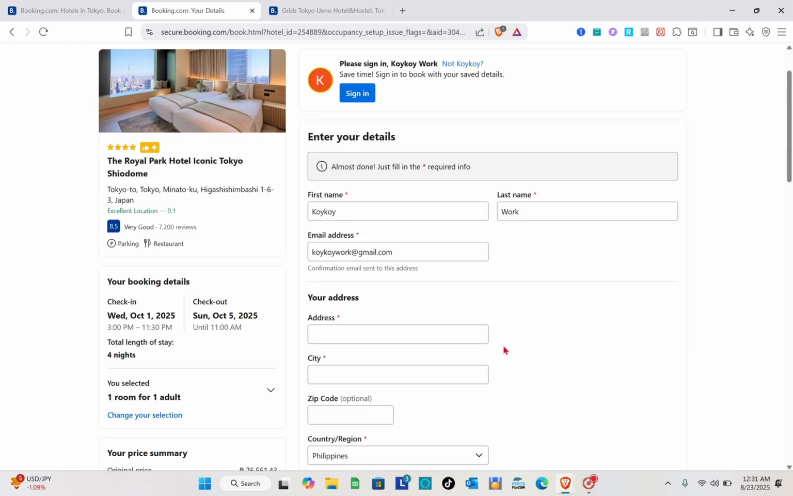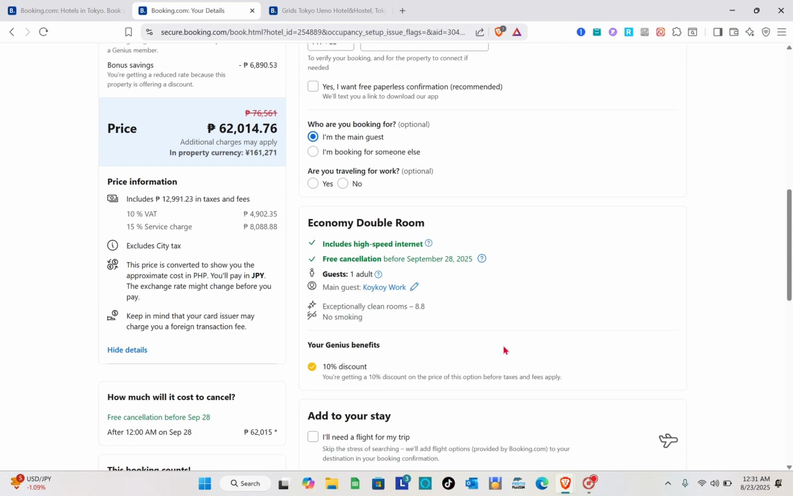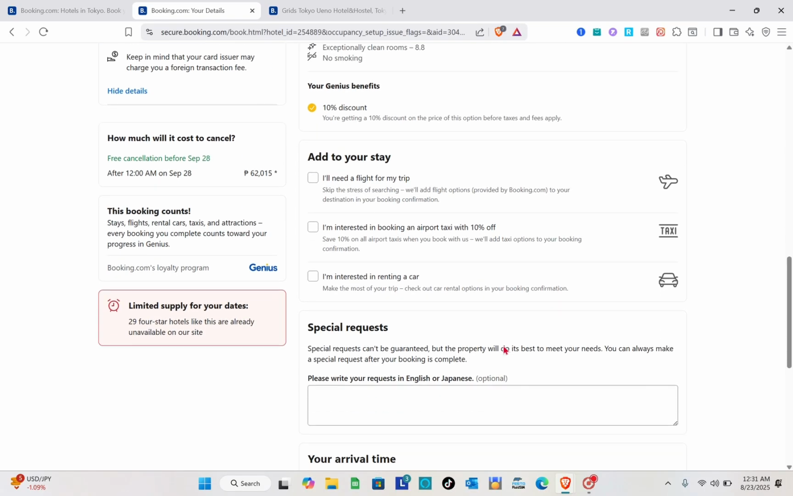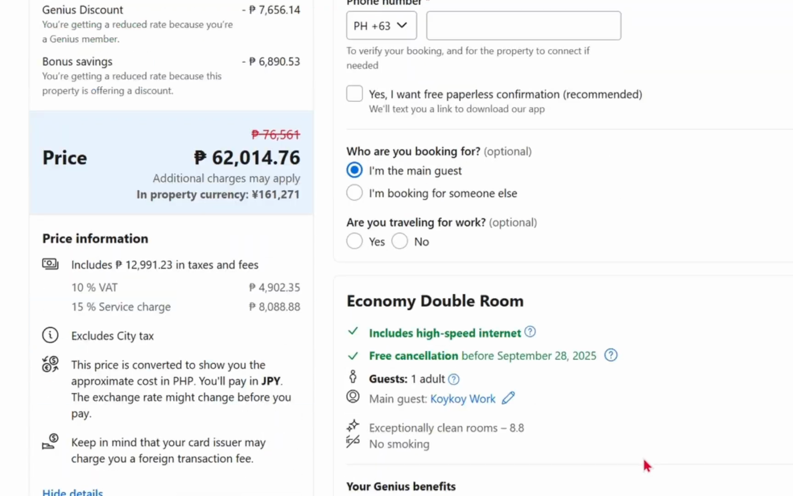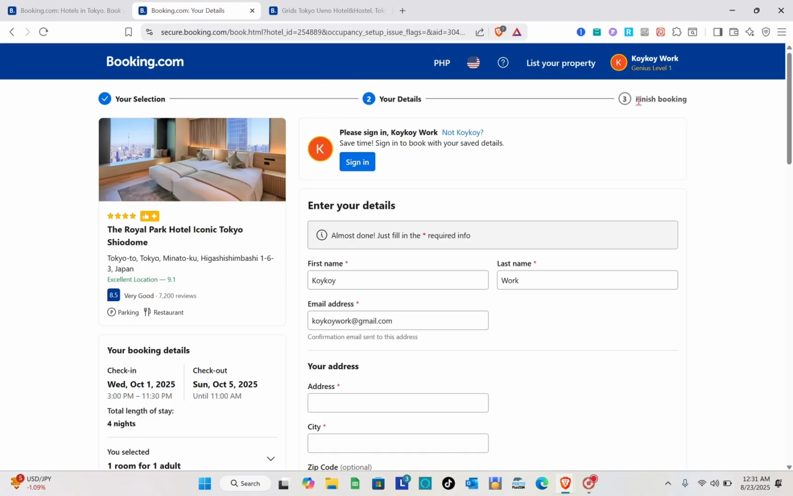Then you have to type out right here your phone number. That's right. And then here are the other details for this hotel. After that, you just have to click on the next final details. After that, you have to type out your card in order for you to book this hotel.